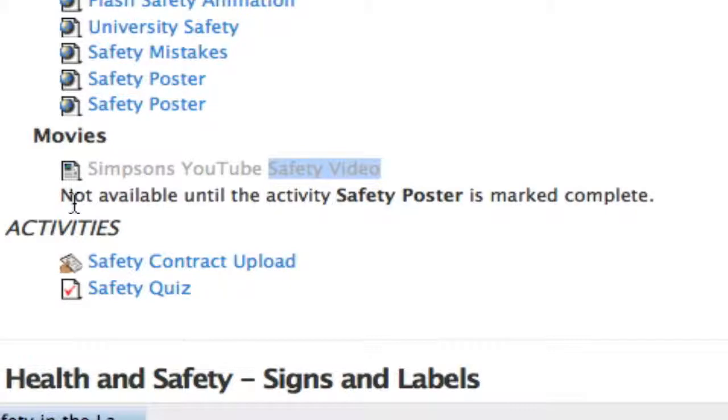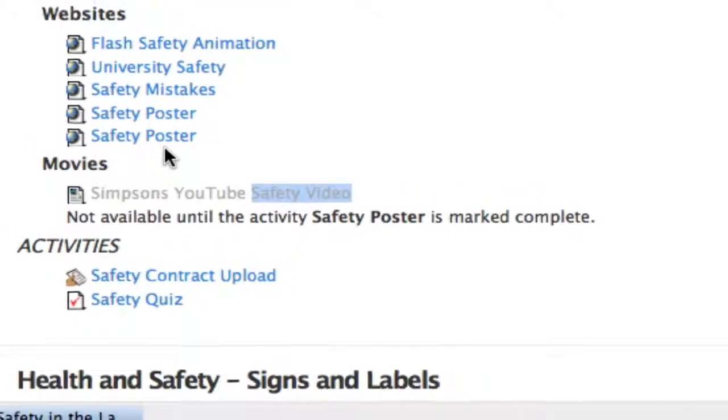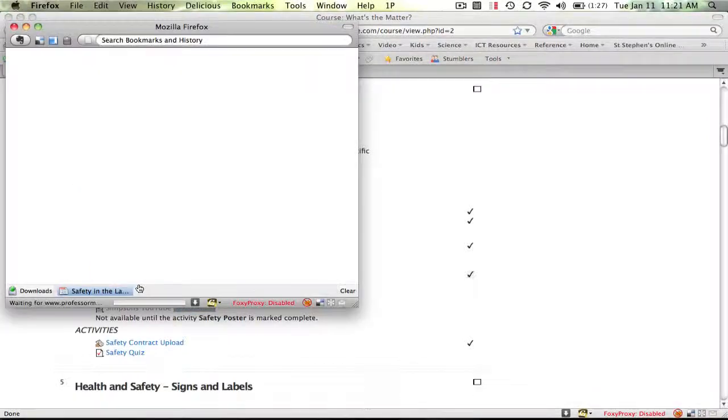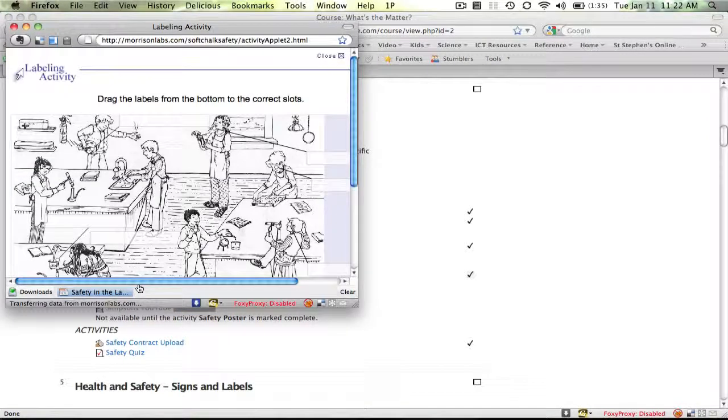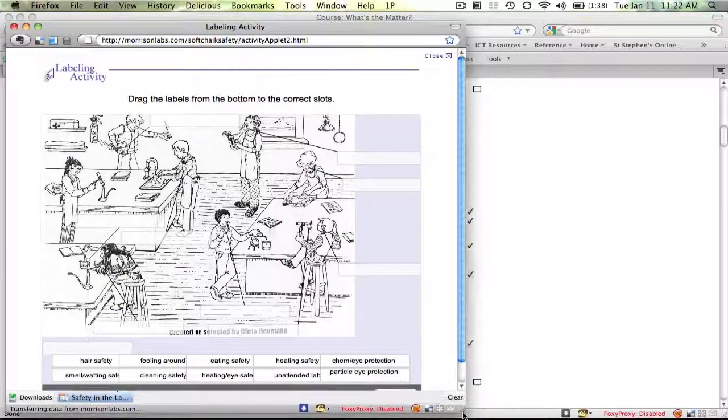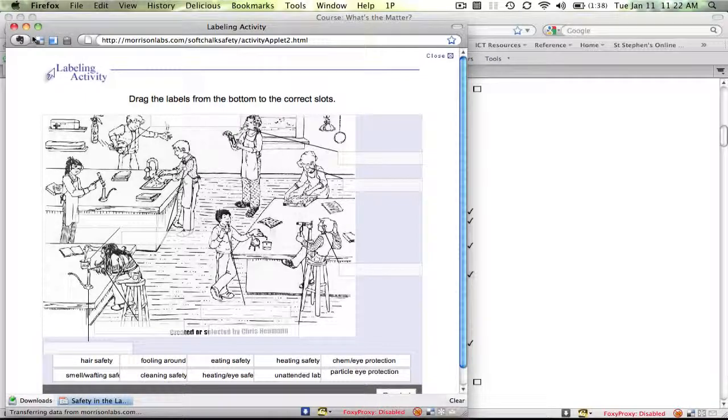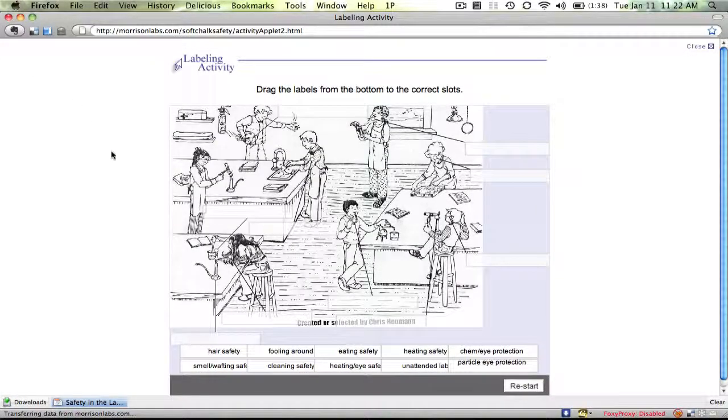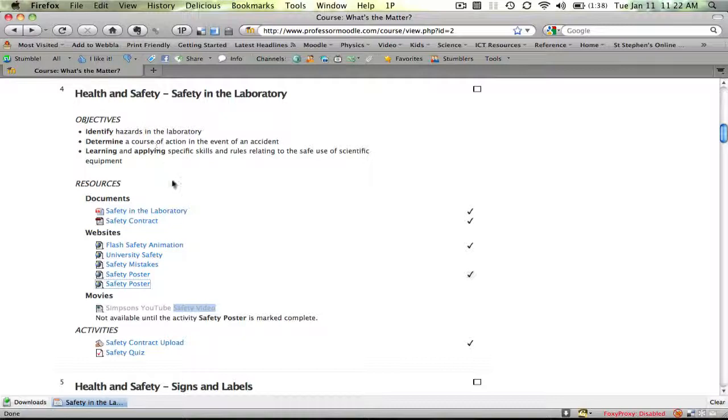And the reason why it's not working is because it says not available until the activity safety poster is marked complete. And you can see up here, well, there's two copies here. You can see here I have to complete this particular section here. So I'm going to click on this now. Okay, so that's opened up, and now I'm going to make it a little bit bigger so that we can see what we're doing. Okay, in fact, let's maximize that. Okay, and that's just a little activity you can do. So let's say we've done that activity now. Let's close that down. And that's not graded at the moment.